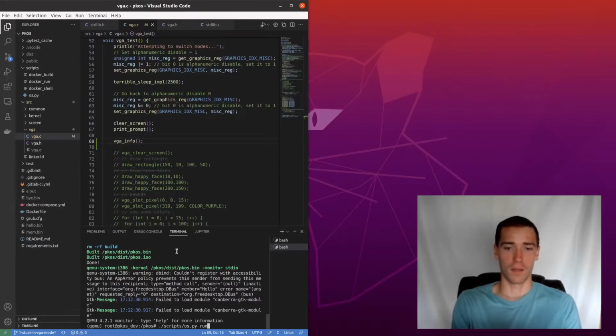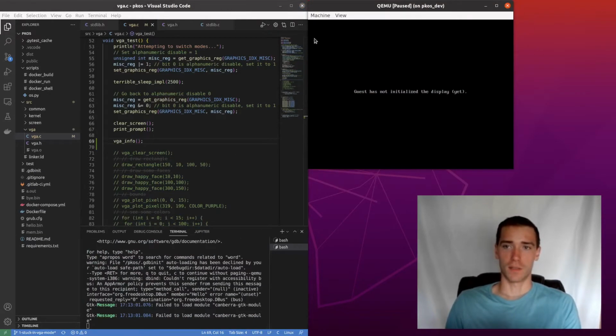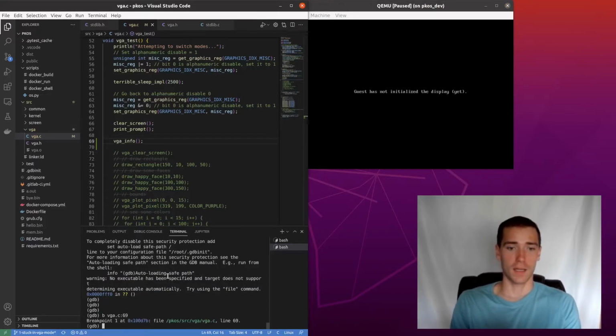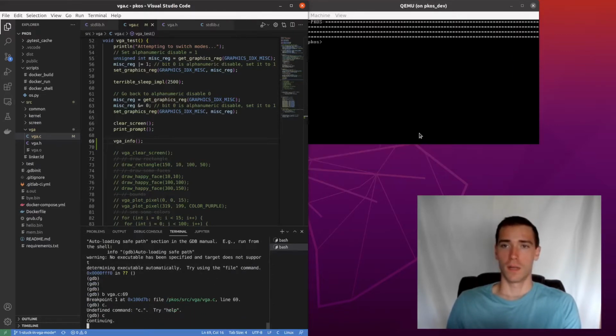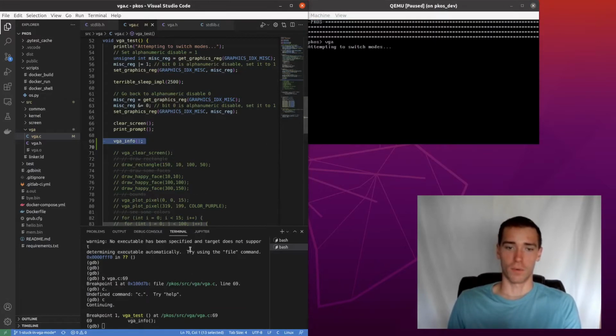So I'm going to do run debug, and it does everything the same, but it doesn't start QEMU right away. And then I'm going to say break VGA.c on line 69. I'm going to continue. Continue. And then in here, I'll type VGA. It's going to run the VGA subroutine or whatever, and it's going to come to right here and it's going to break, which is great.